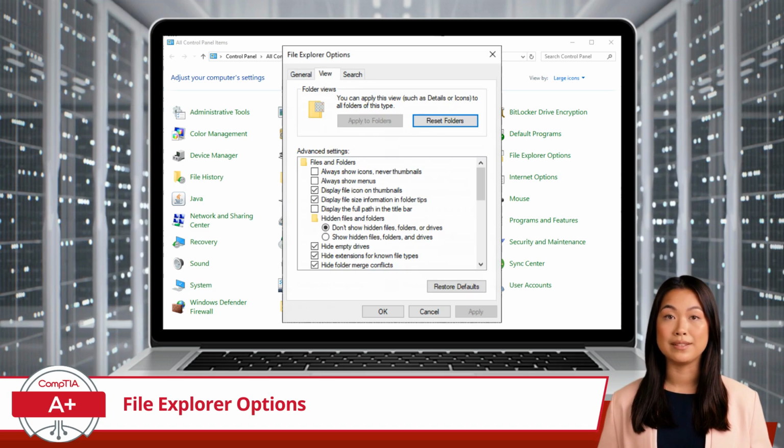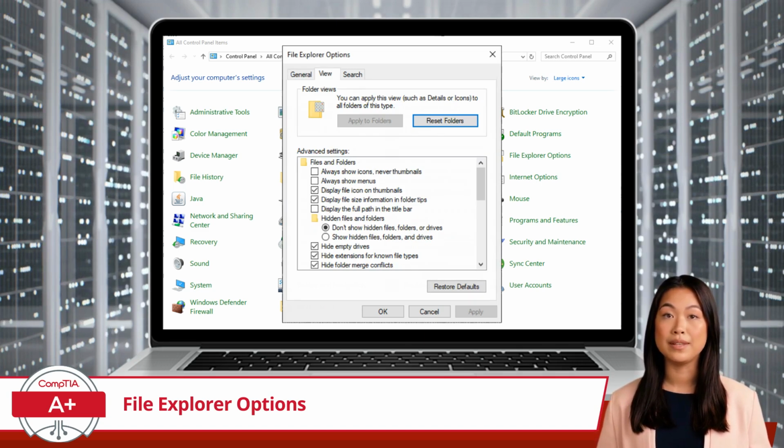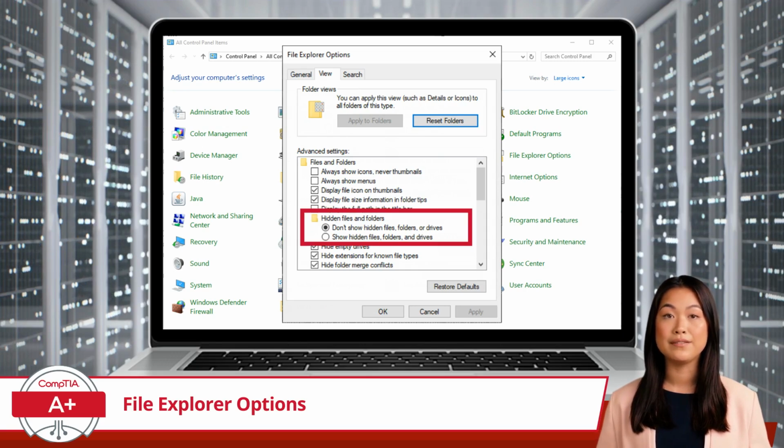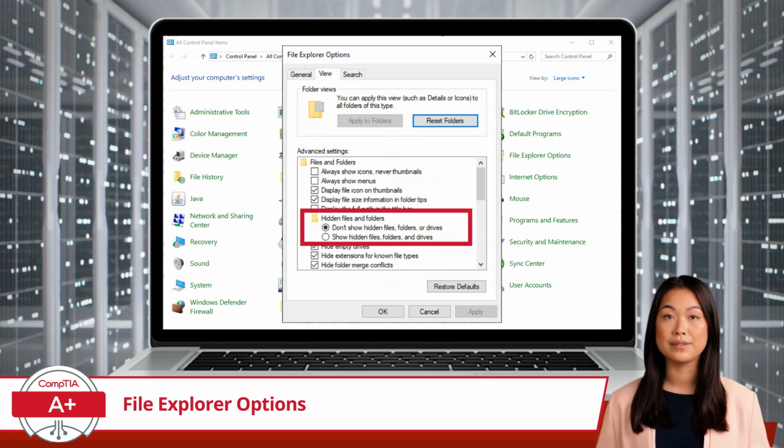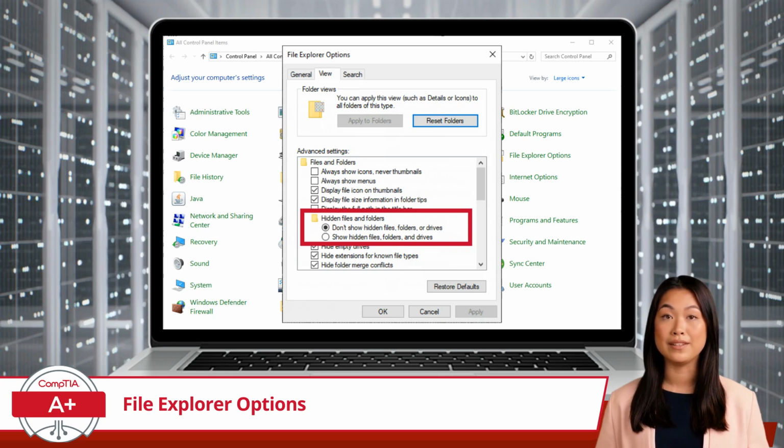The View tab offers detailed control over how files and folders are displayed. Important settings include showing hidden files, folders, and drives, which is useful for accessing system files or configuration folders that are not visible by default.